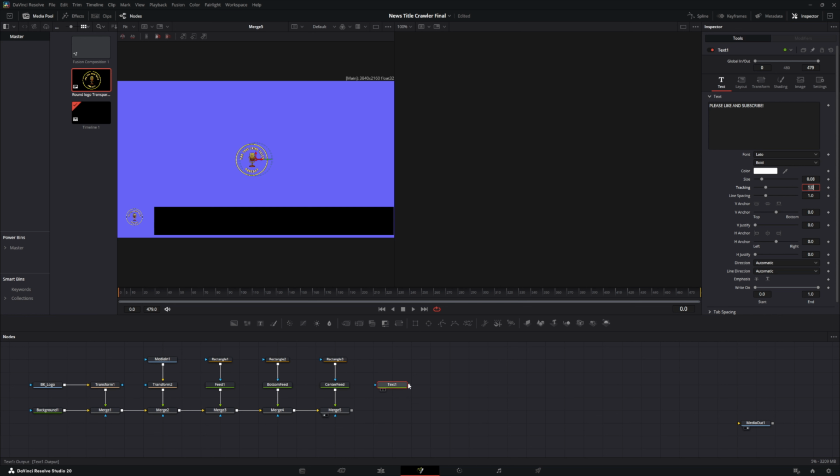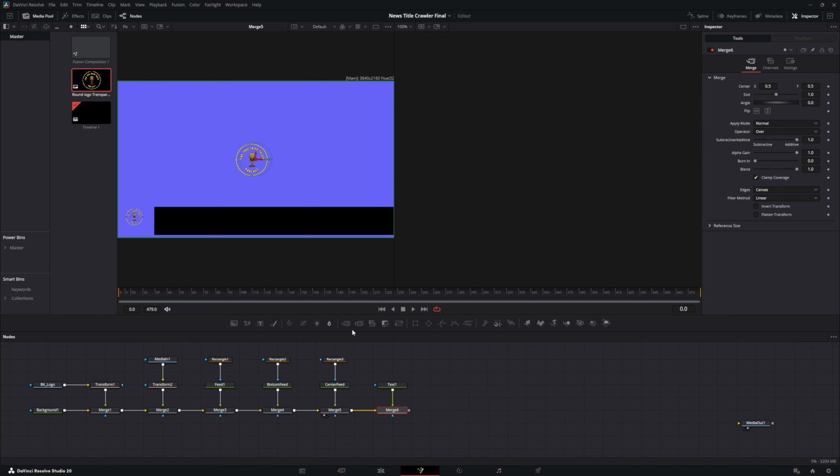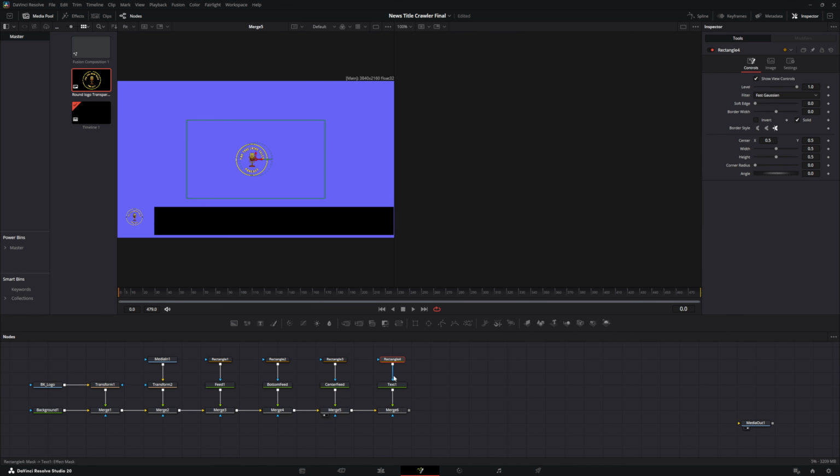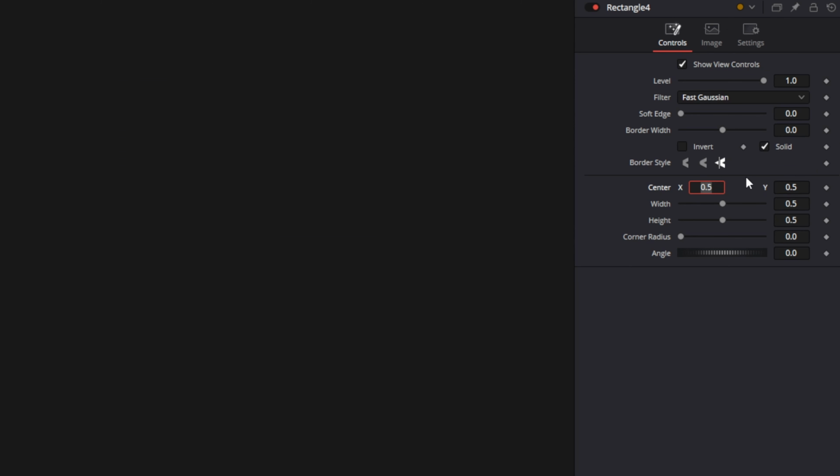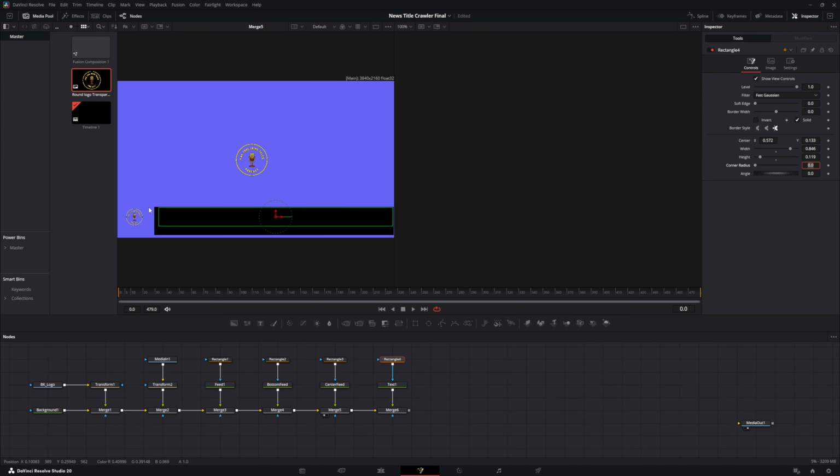From there, we're going to take our text node and attach it to the merge node. We're going to also put another rectangle mask and attach that to our text node. Our rectangle mask will have a center X of 0.572. The center Y will be 0.133. The width will be 0.846, and the height will be 0.119. That will put the box right in our black text feed number 1.